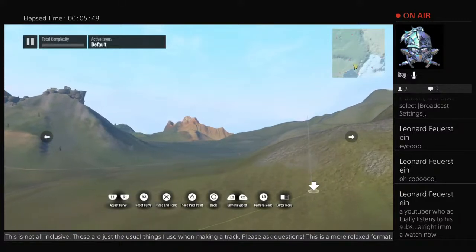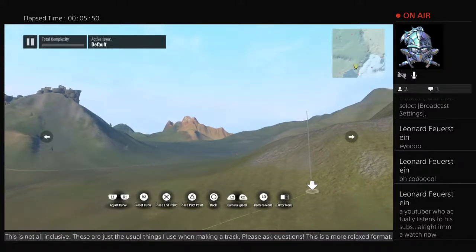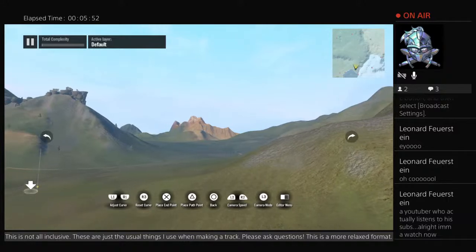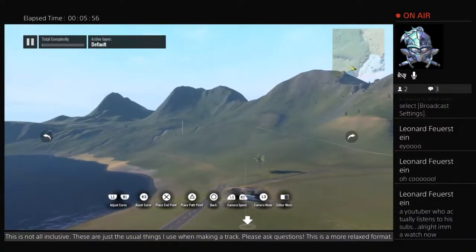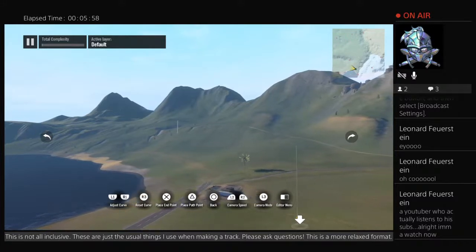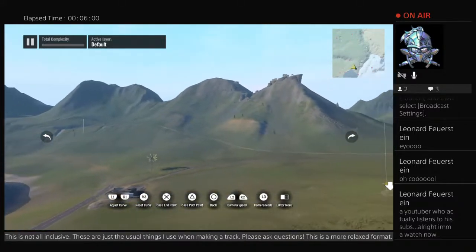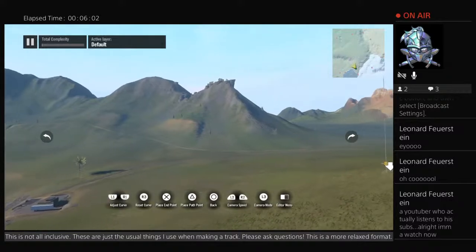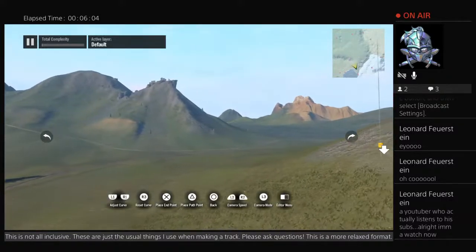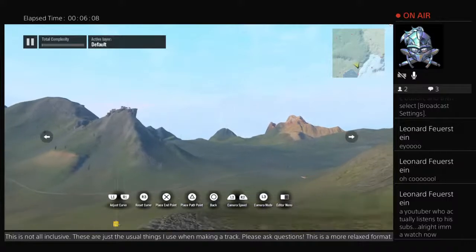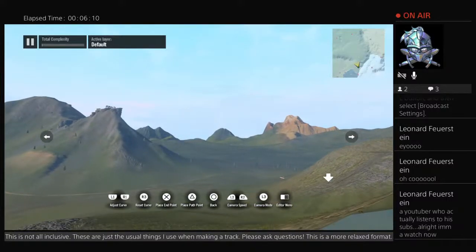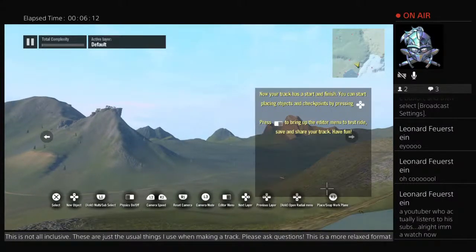Hold on here. I think I went... Where am I? I just want to make sure I'm not going in the... Okay. Way over there is the line. So I don't want it to go over that tree. And we're going to make a big one, and I'll show you why. And we're going to put it right here.